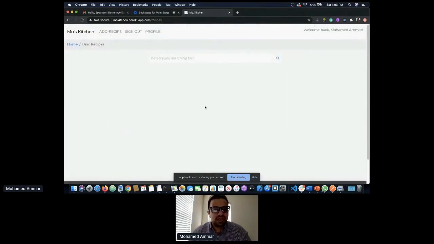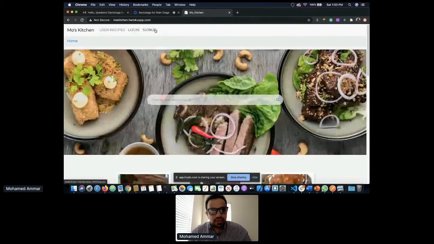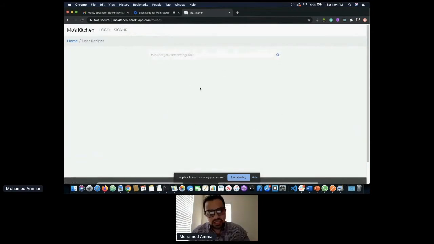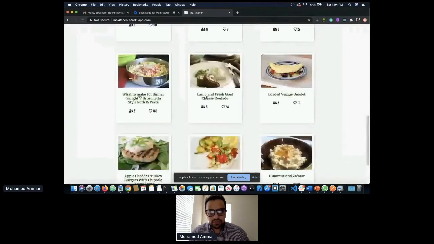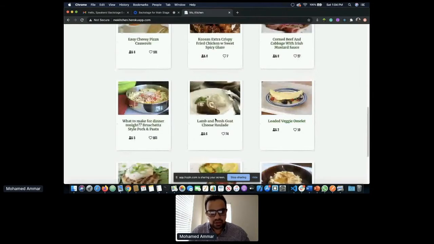For the user recipes, when you log in, you can add your own recipe, and you can view the recipes. Normally, if you had recipes here, but I literally have nothing, so I apologize for that. It's going to be cards like the main page, except it has the author, the one who created the recipe, on the card.